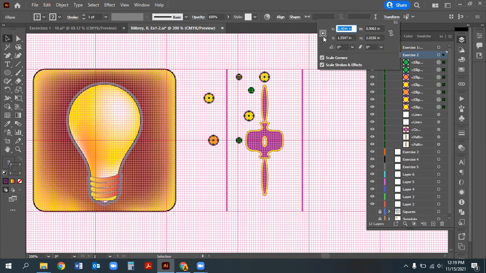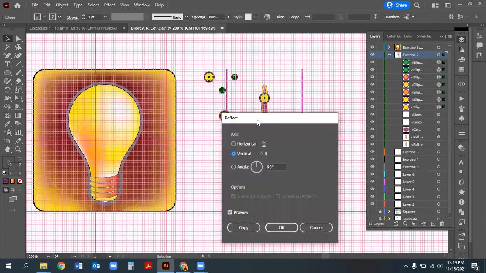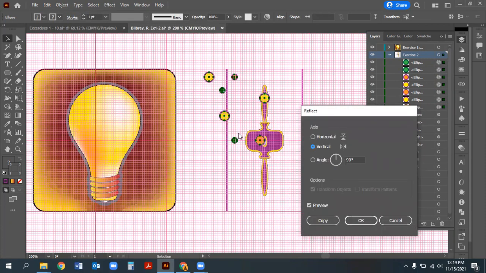It may need to be on the bottom center actually, because I'm going to reflect this down. So let's put this bottom center. We want it reflected on center down. We're going to go to Object, Transform. We want to reflect this. Now it looks like it's not doing the reflection from the bottom down.